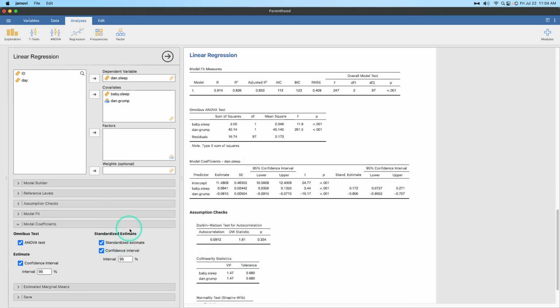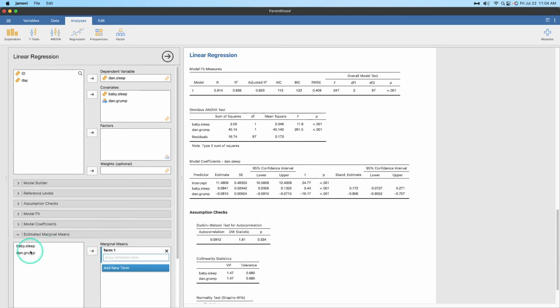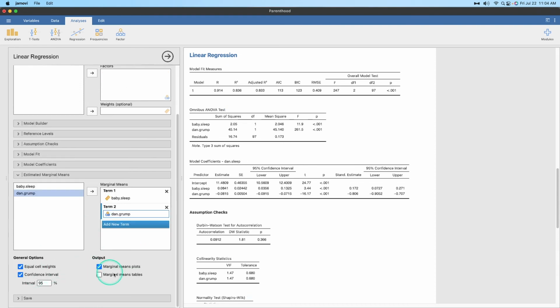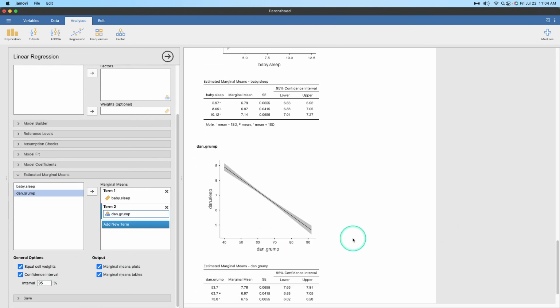And then we definitely want our standardized estimates, because grumpiness and hours of sleep for the baby are in two different scales. So to be able to compare them directly is important. So we want to be able to go, oh, okay, in standard units. And then we're going to add a new term to get Dan Grump in there as well. So we get a couple of plots of that, and let's just get our tables too. So those are our things.